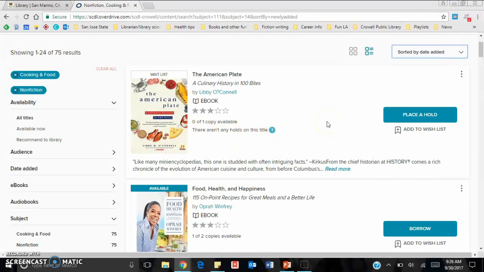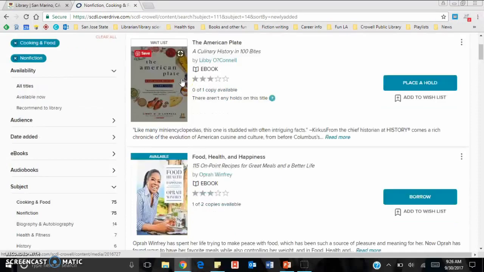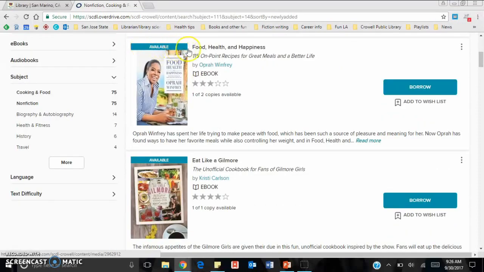To tell whether a title has been checked out or not, simply look at the top of its cover. If it has a white strip with the word waitlist on it, that means the title has been checked out. If it has a blue strip with the word available on it, that means the title is available in our collection right now.